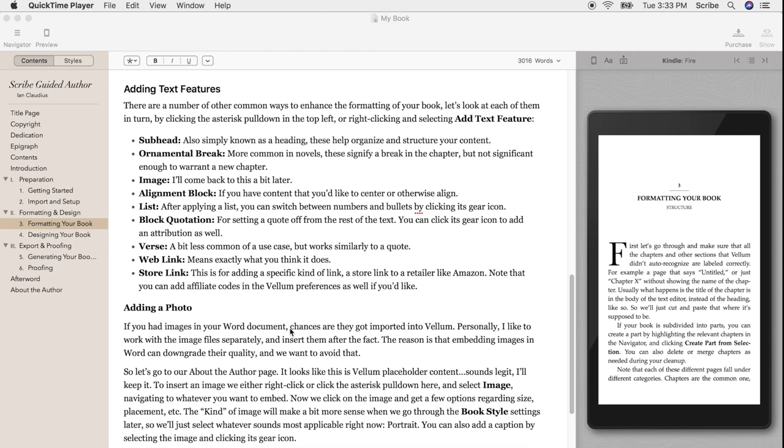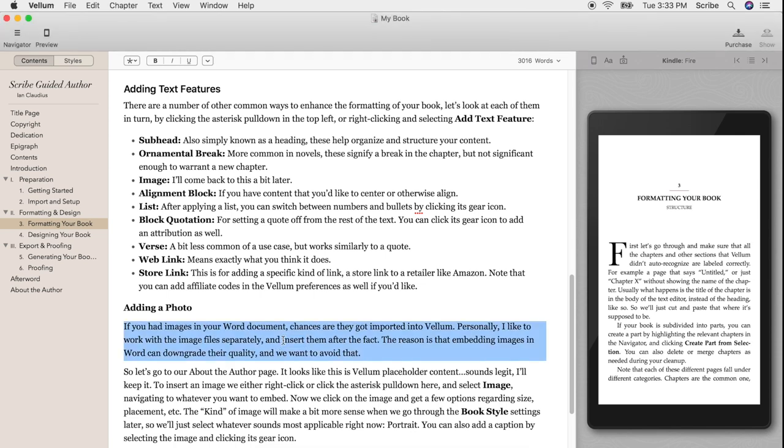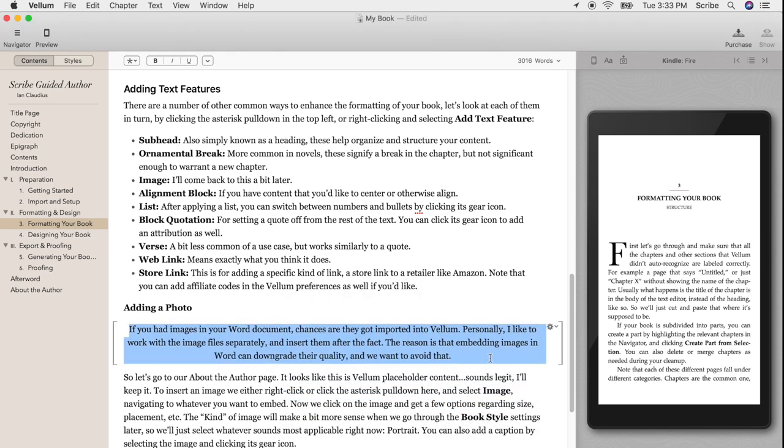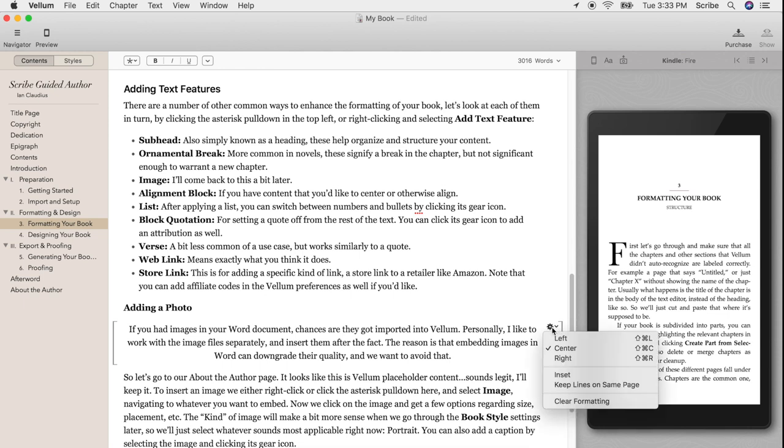Images I'll come back to a little later. Alignment blocks are if you have content that you'd like to center or otherwise align, like so. I think it centers it by default, but you can always click the gear icon to set it to left, right, inset, and other options.